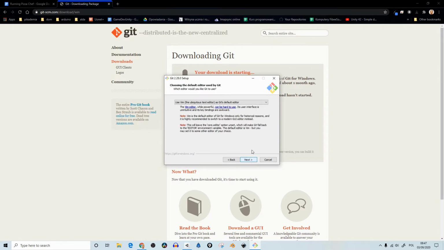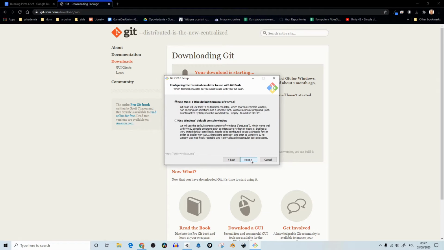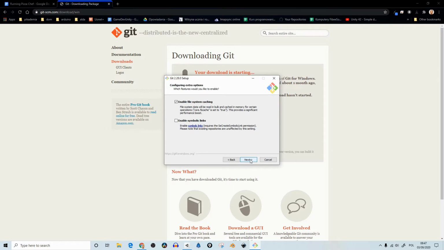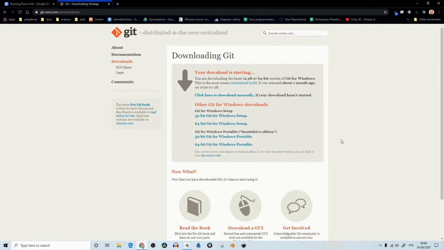Go next. This one, I'm not an expert in Git, I will be honest with you, so I'm not really sure what should be clicked in here. I will just go with recommended settings. So let's go next. Here I will go next as well, and yes, I will just use whatever it is. Okay, I will go next and next. I will go next, next, next. Okay, we don't need to view release notes, so we can go next. And it looks like it should be installed already.